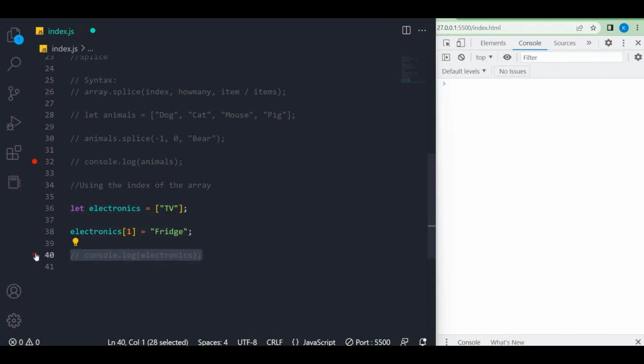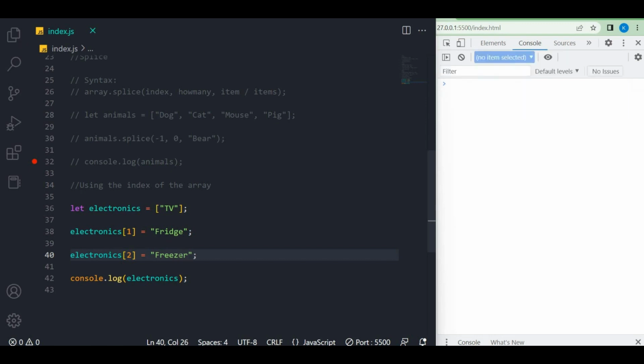So let's add fridge to position 1 in the array. Let's see what this is going to output. So this is the output of the array. We have TV at position 0 and we have fridge at position 1. So fridge has an index of 1. Let's say we want to add another electronic to the array, for example, freezer. So now we have TV, fridge, freezer.